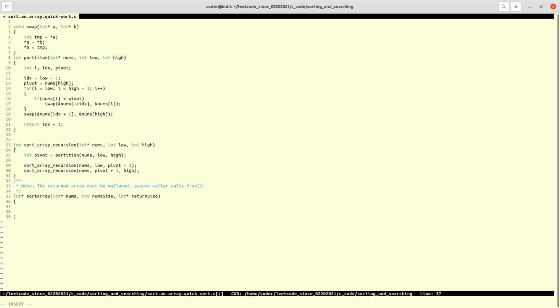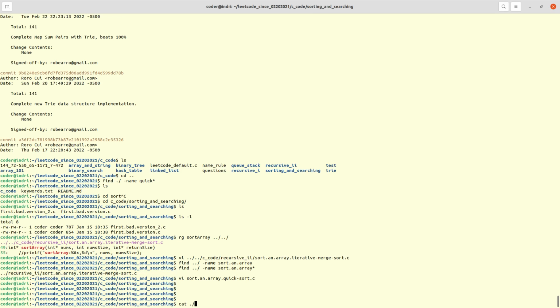And for that one, return size. I will do return size equals number size, and call the sorted array, input numbers and 0 to number size minus 1. Here you go. And later on, I just return numbers. Yep, pretty much. That's for the quick sort.